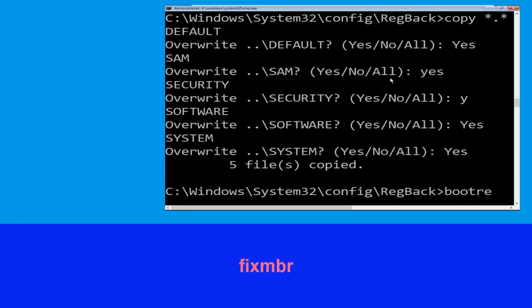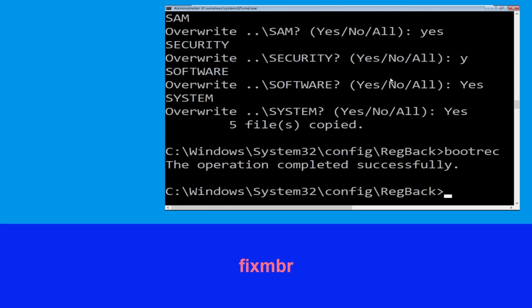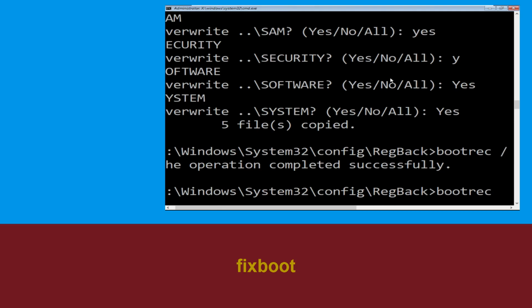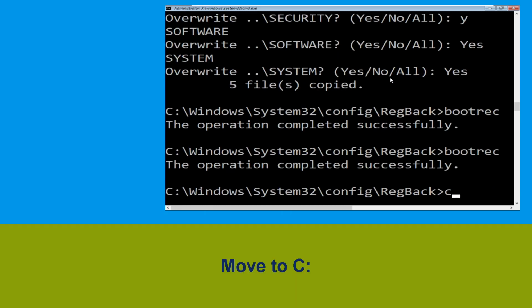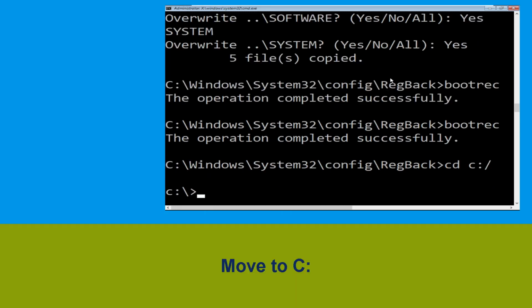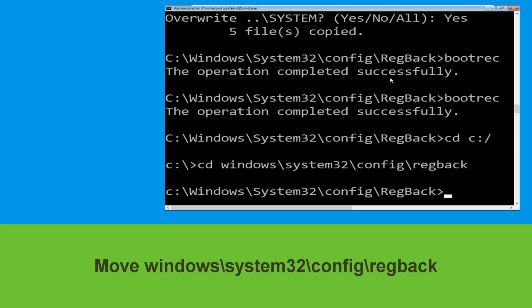Now type bootrec /fixmbr and hit enter to execute the command. Type bootrec /fixboot and hit enter. Now type in cd c:/ and simply hit enter to execute the command. Now execute this command. Type cd windows/system32/config/regback, then simply hit enter to execute this command.